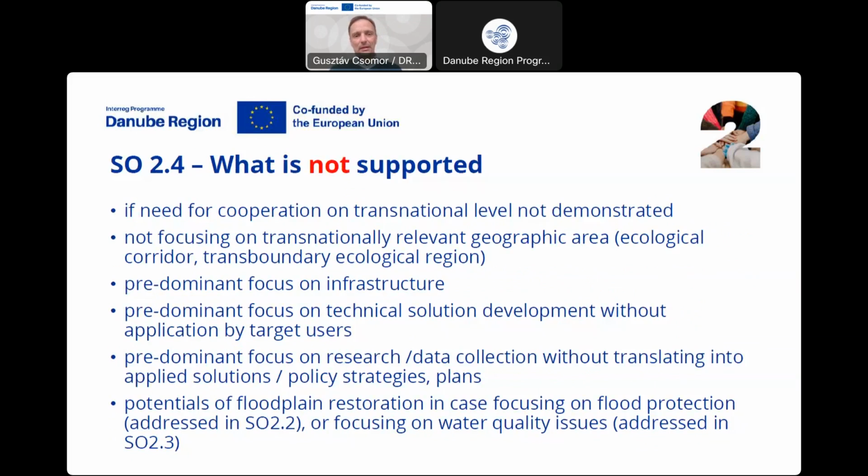On the other hand, the program is not supporting projects which are not able to demonstrate that cooperation is really needed on a transnational level. So linking individual local activities in the field of biodiversity does not yet match the program. Projects that are not focusing on a transnationally relevant geographic area, be it an ecological corridor or transboundary ecological region, are also not supported by the program.